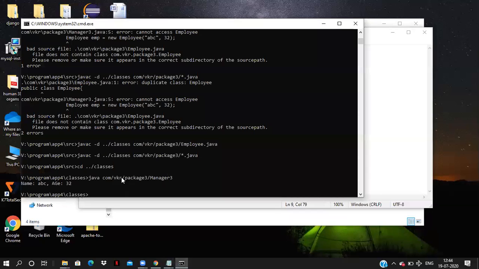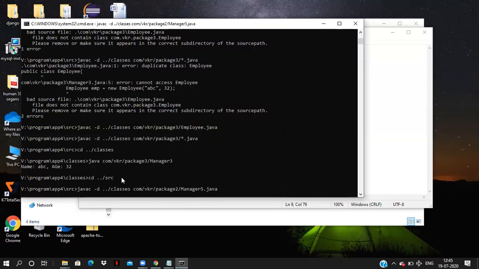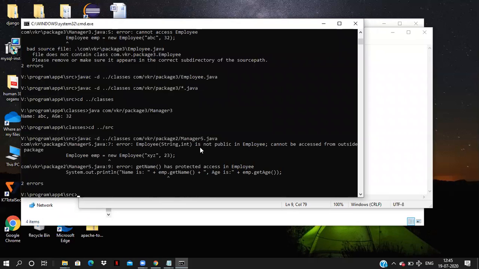Go to the command compiler. cd double dot slash classes. Double dot slash classes com slash vkr slash package 2 slash manager 5 dot java. I'm just compiling this. Here the get name is not public in employee, cannot be accessed from outside. See here also, the employee constructor is not public.